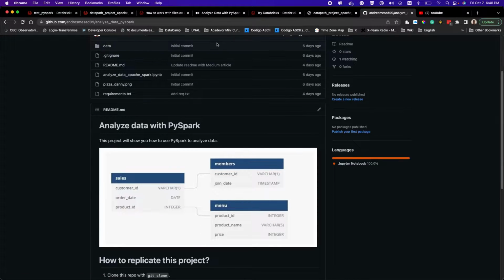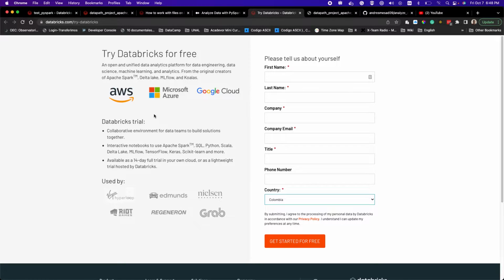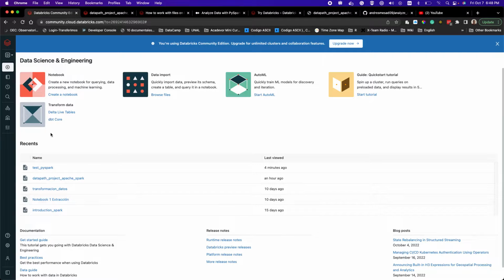Okay? And PySpark can be difficult to install locally, so I will recommend you to use a tool such as Databricks. Okay? And you can use Databricks for free. You can just click this link that I provided in the Medium article as well to try Databricks for free. You fill the data, then click get started for free. You will receive an email to confirm your email address, and then you can get something like this interface.